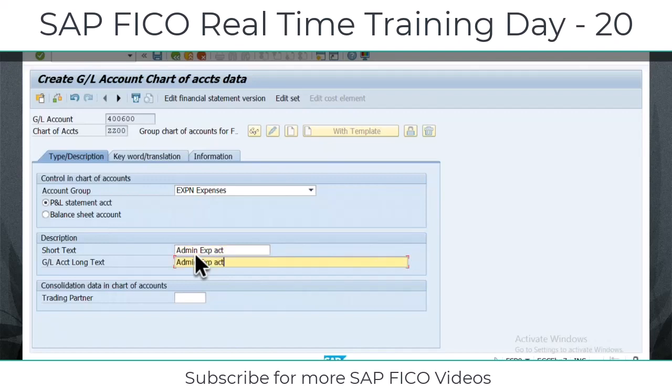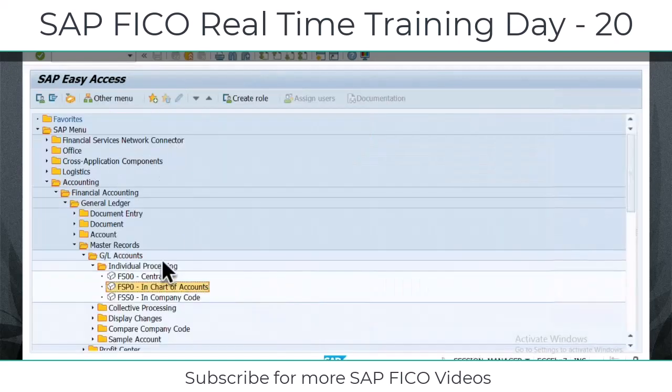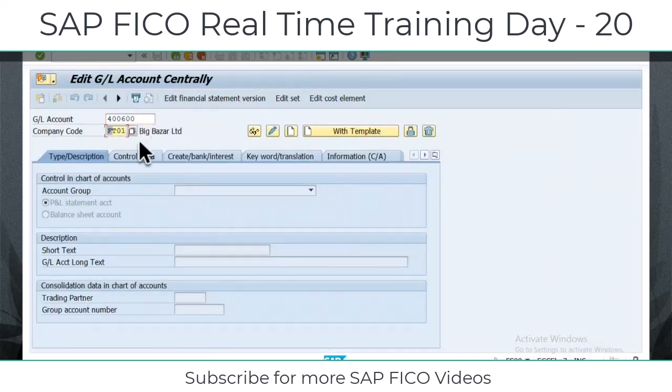Short text to long text, same text, to save it. Now the GL account is ready. This is called the group account number because this account is created under the group chart of account. That's why it's called the group account number. And now you have to go to this transaction code, and this is my company code, and this is my GL account number. I am going to create it.